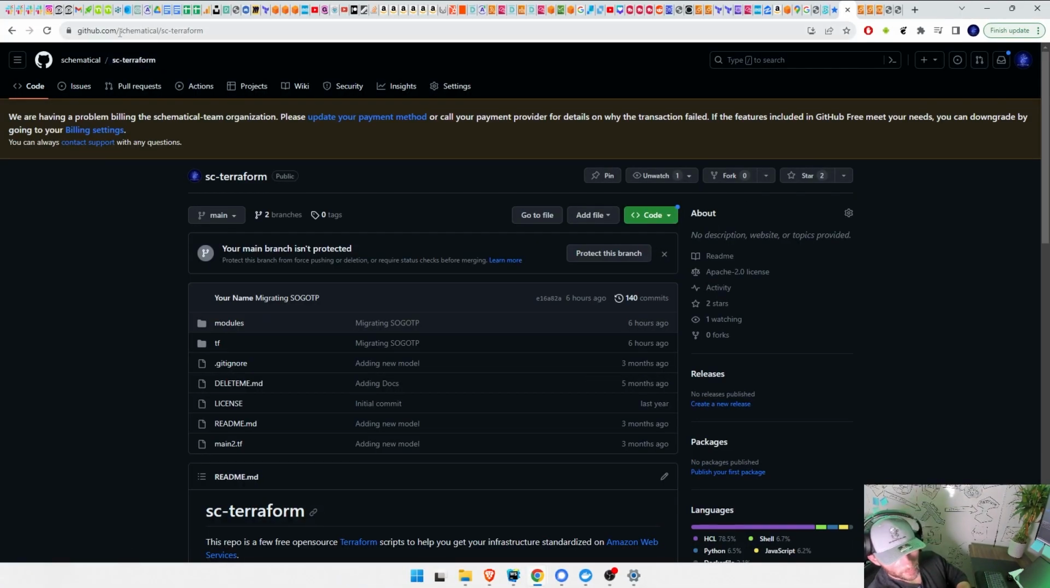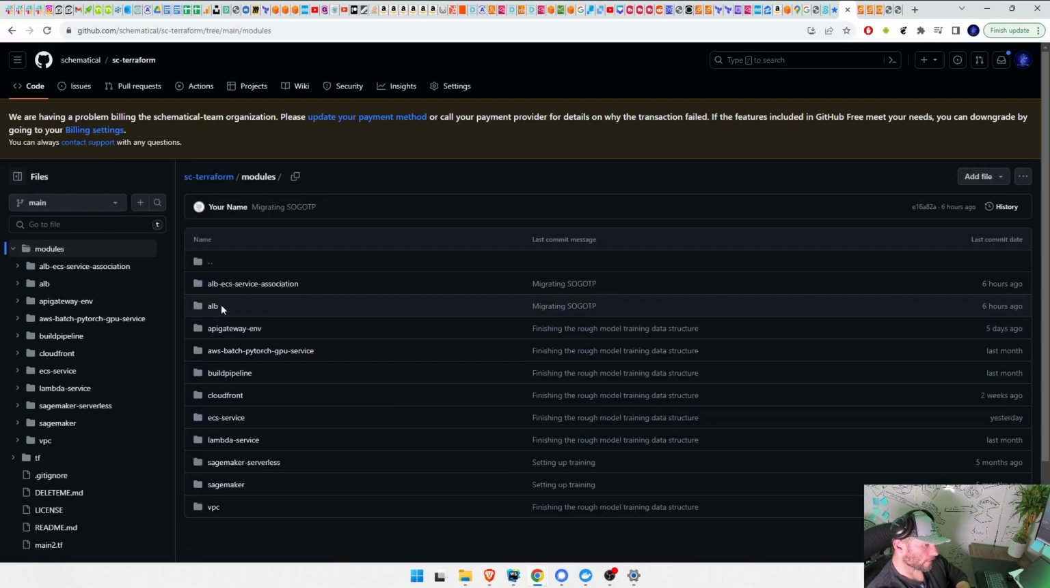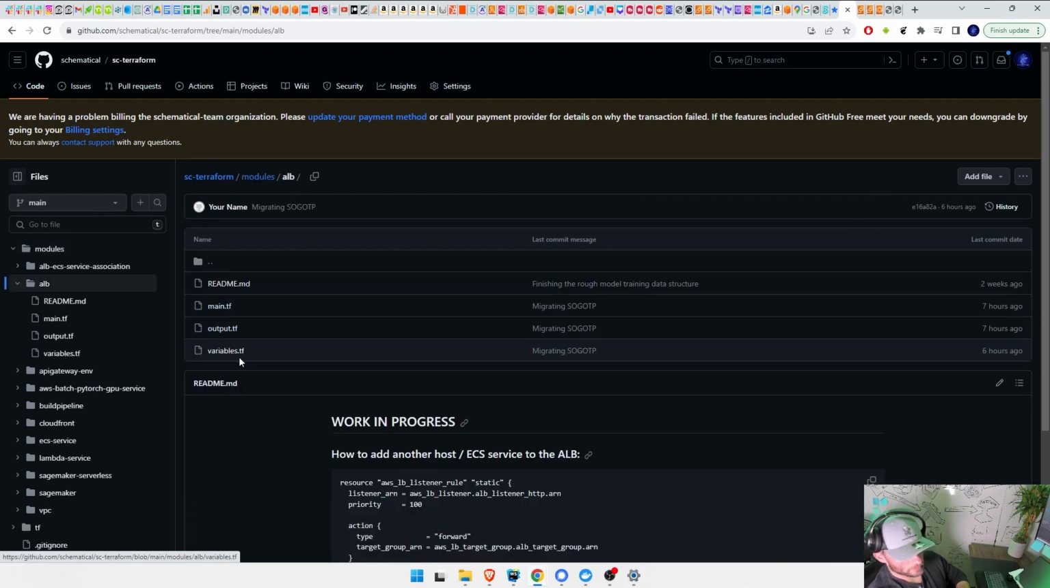So now jumping over to github.com/schematical/sc-terraform, I can go ahead and look at my modules here. And let's start with the ALB, since that's where we started before.